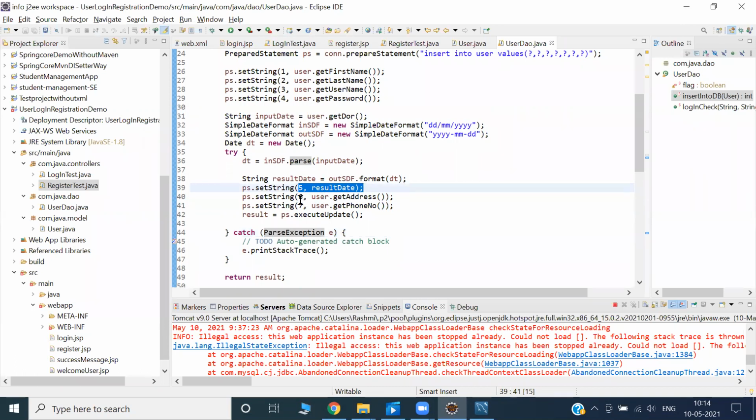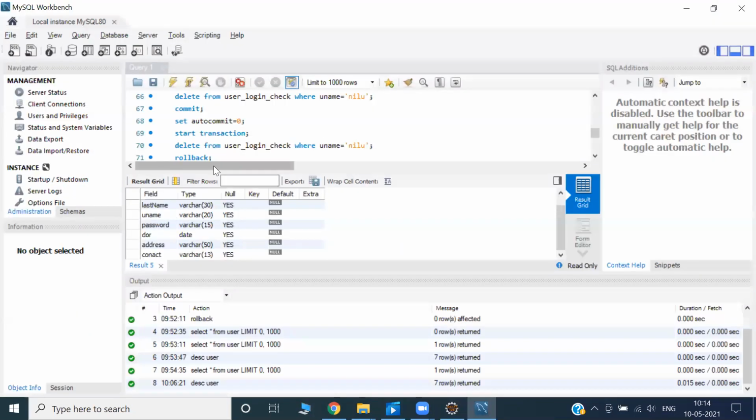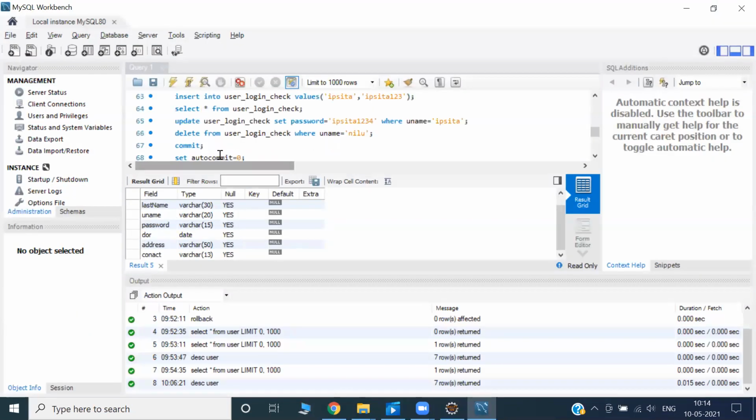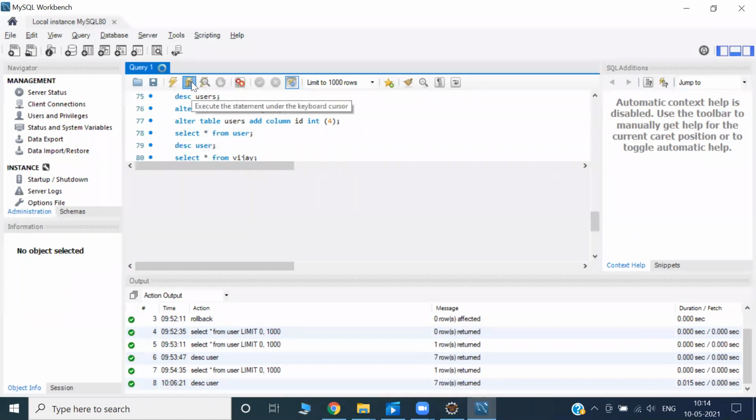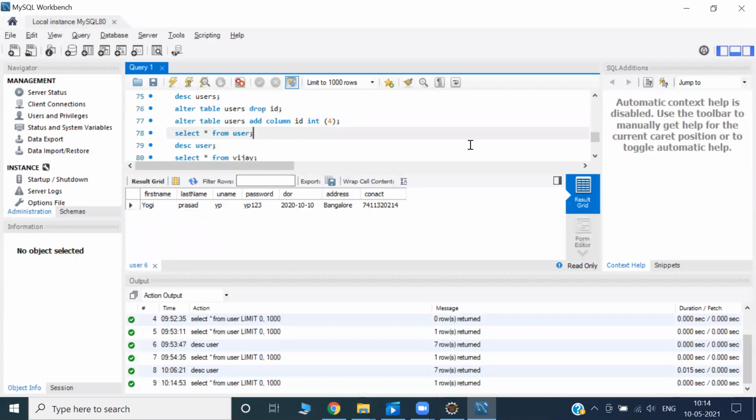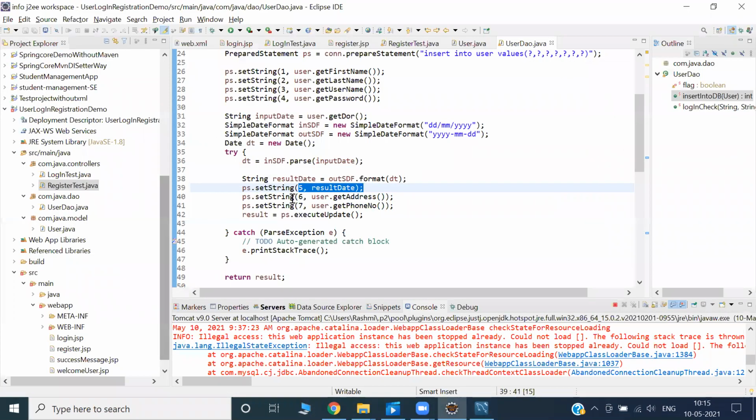Now what is the sixth column? Array. Okay, I'll remove this. So now it's easy. Okay, DOR is done. Address is the sixth column. Can you see what the sixth column is? user.getAddress. What is the value of this one?